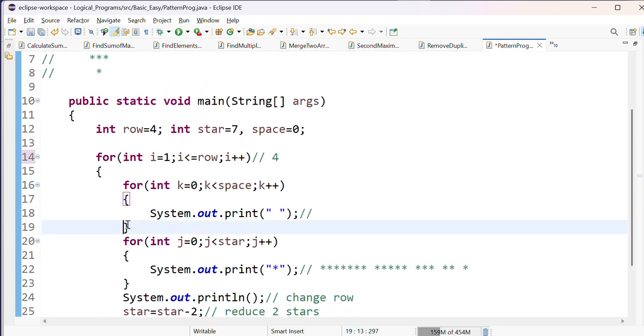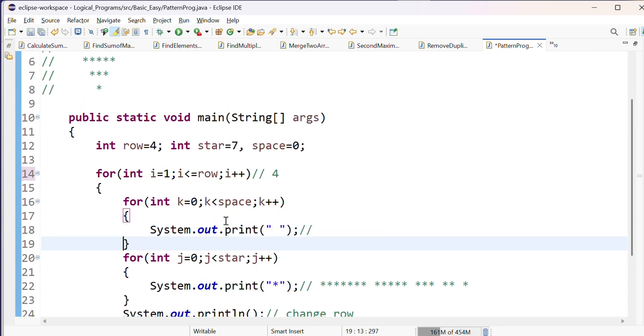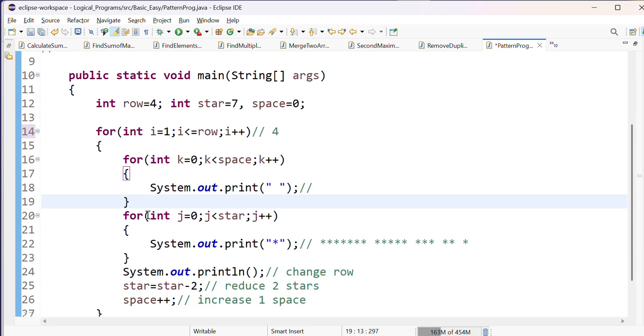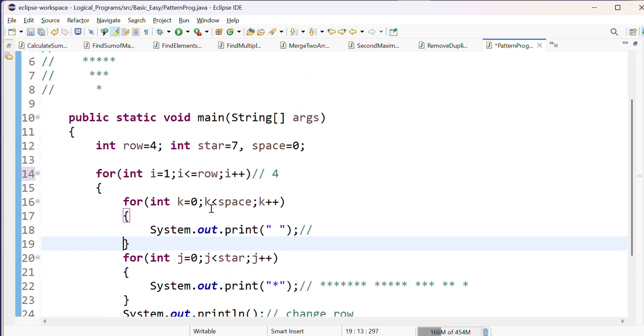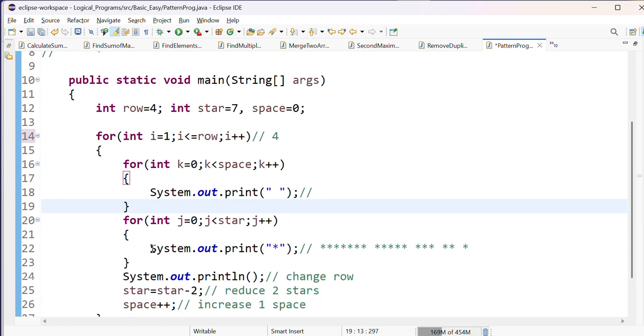For the first iteration we have integer k is equal to 0, k less than space, k plus plus. Initially space is 0, so it will not print anything. Then for the second for loop we have integer j is equal to 0, j less than star, j plus plus. Here the value of star is 7, so this for loop will execute 7 times and print 7 stars in the same line, because we are not using println here, only print.